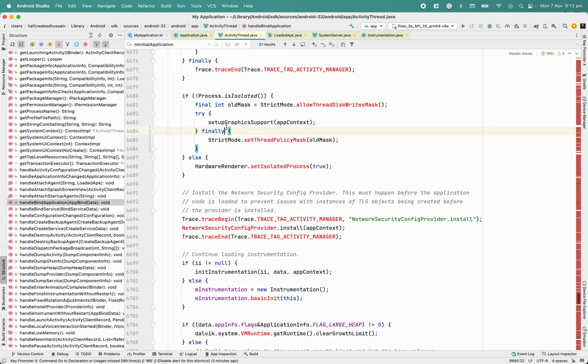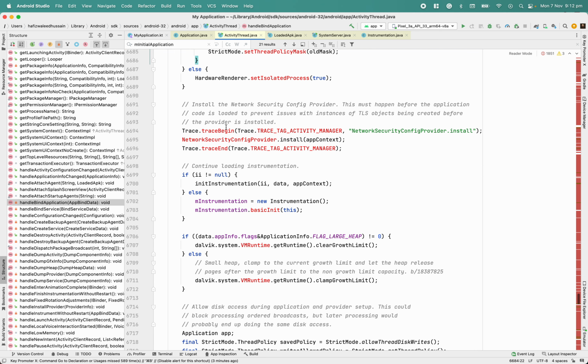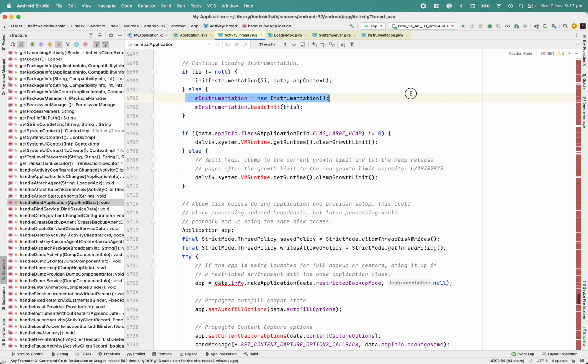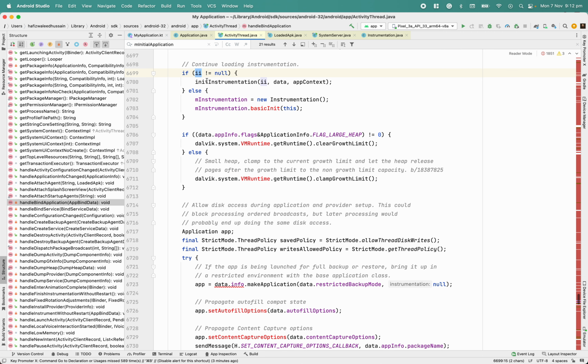Okay, process dot is isolated. I have no idea. Anything which we know otherwise. Okay, here they are initializing instrumentation. If it is not equal to null, then do this init instrumentation, otherwise. But in both cases they are going to create a new instrumentation.